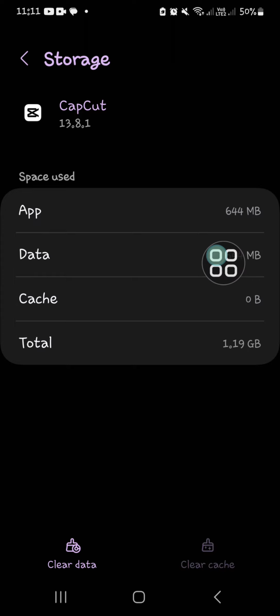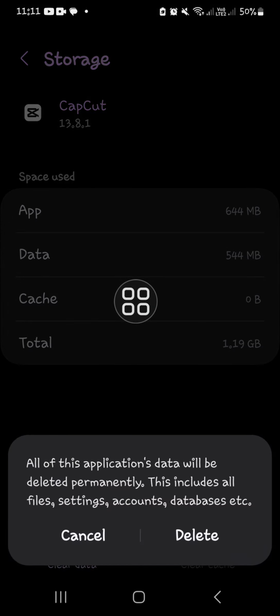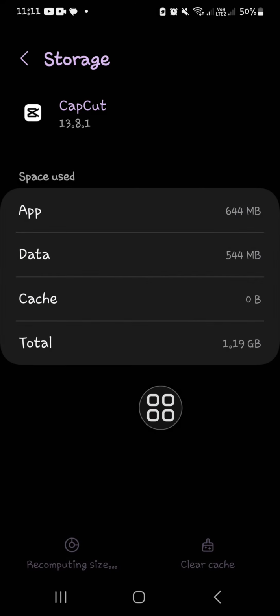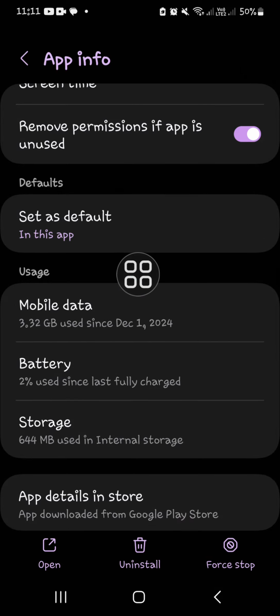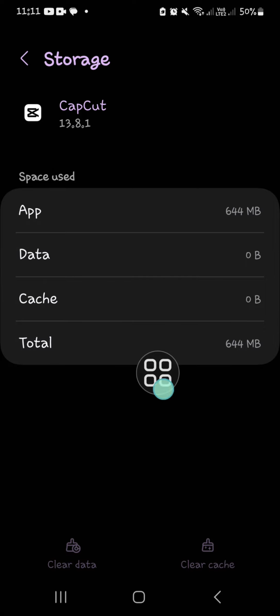Or actually, you can also remove the data of your CapCut, but you need to remember that if you remove the data, it means that the CapCut will be back to its default state, like the first time you install CapCut. It will remove your login info and also the projects and the effects you have downloaded. Just remember that. If you don't mind, you can remove the data as well because it will free up a lot of space in your mobile phone.